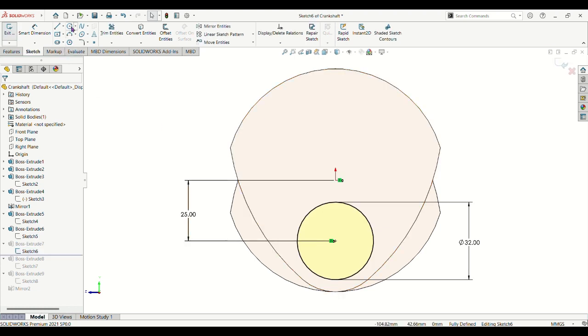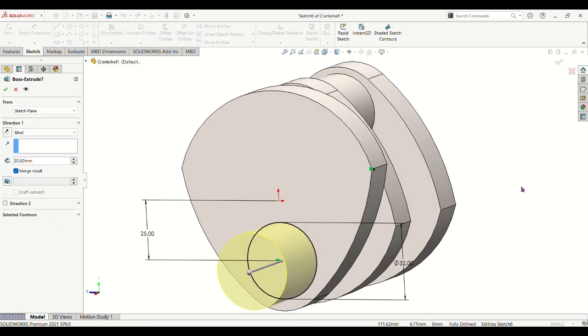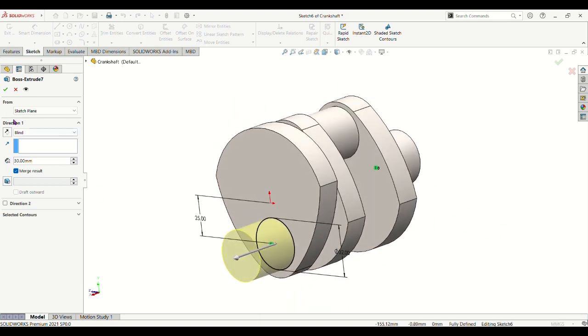So next, we will choose a circle from this normal here, make a circle, and we will make it 32 millimeter. And from the normal and the center of the circle, we will put here 25 millimeter. So make sure the normal and the center of the circle is vertical. So next, we will choose the same extrude boss and we will extrude it until 30 millimeter.